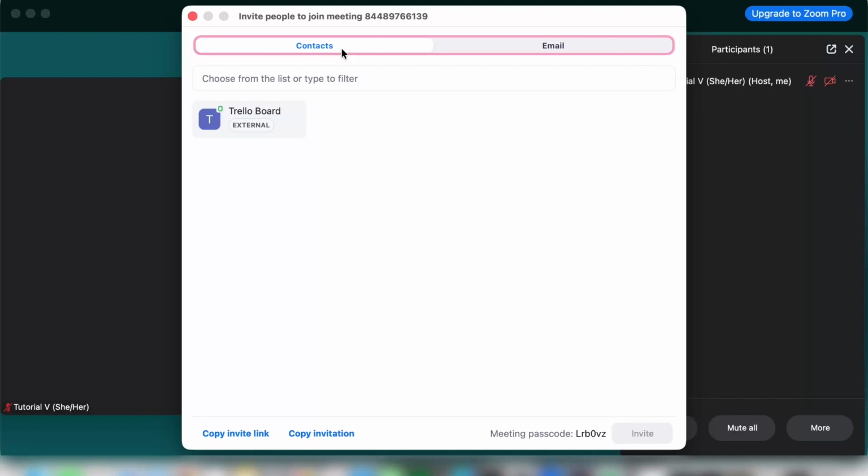Alternatively, if you prefer another method, like copying the meeting link and sharing it through another messaging app, you can do that too. There's a quick button to copy invite link or copy invitation, which provides all the necessary details, including the meeting ID and password if you've set one. This method is great if you're coordinating with a group via a chat app or a professional collaboration platform. Simply paste the details into your chosen app and hit send.